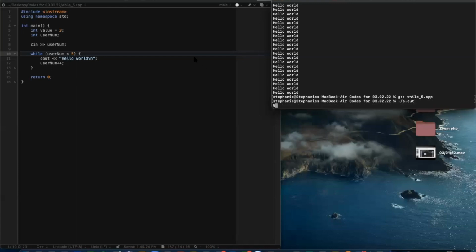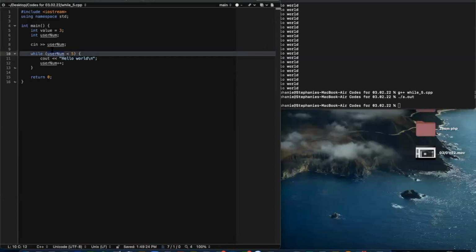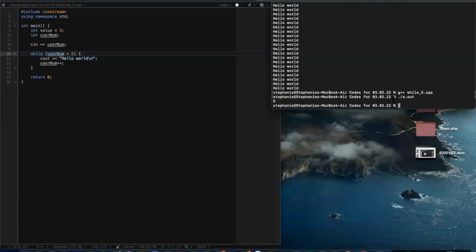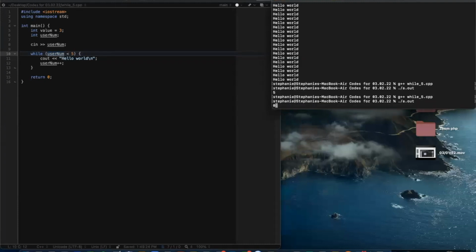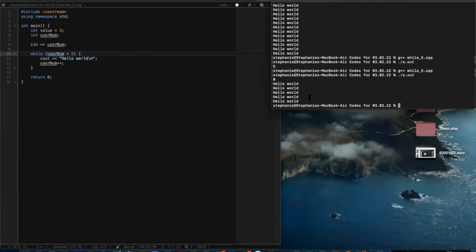If we input 5, Smithy, you're on the right track. I just want to let you guys know that if we were to input 5 here, we're not going to get any output. And the reason being, when we enter 5, 5 is not going to be less than 5. However, if we were to enter 0, we have 5 hello world statements. So we have successfully executed this code, and I want to break it down for you what we just did.